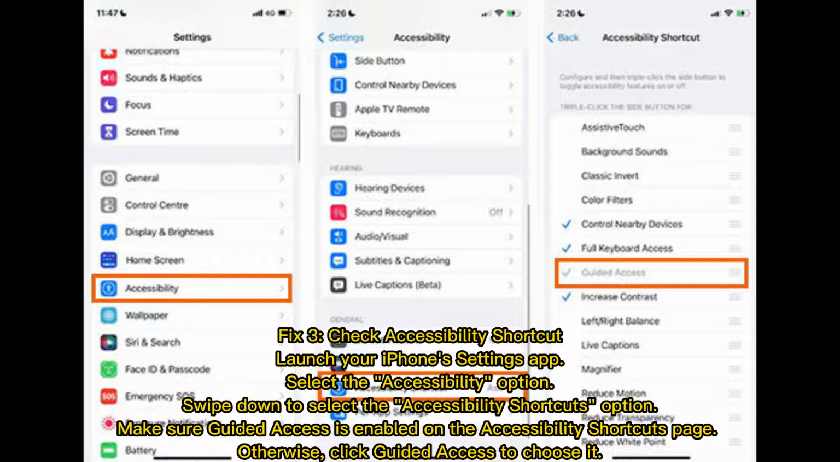Fix 3. Check accessibility shortcut. Launch your iPhone Settings app. Select the accessibility option. Swipe down to select the accessibility shortcuts option. Make sure guided access is enabled on the accessibility shortcuts page. Otherwise, click guided access to choose it.